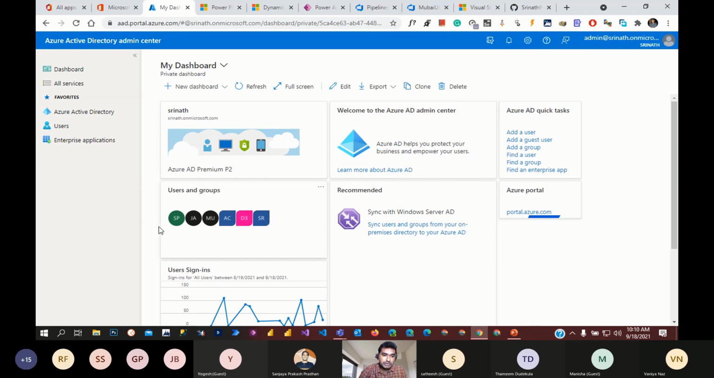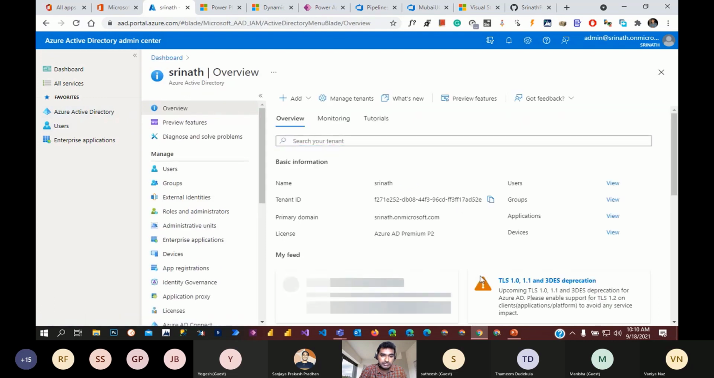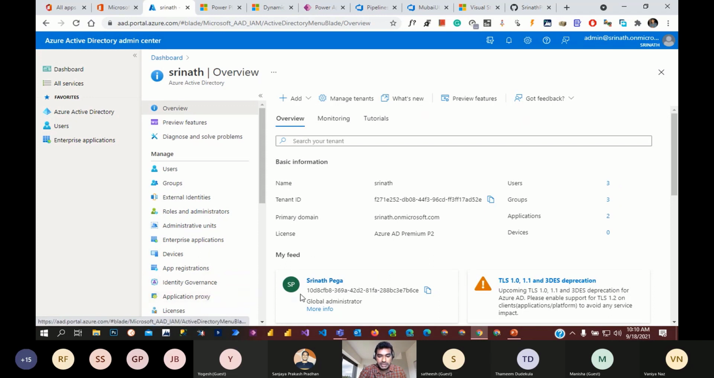And yeah, this is the Azure portal. Click on Azure Active Directory. Yeah. So here we need to create an app registration for the service account. Click on app registration.